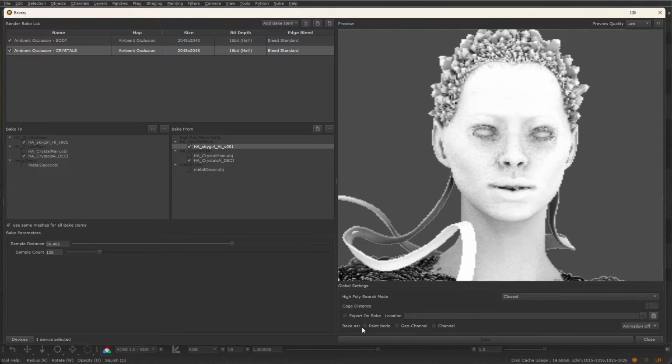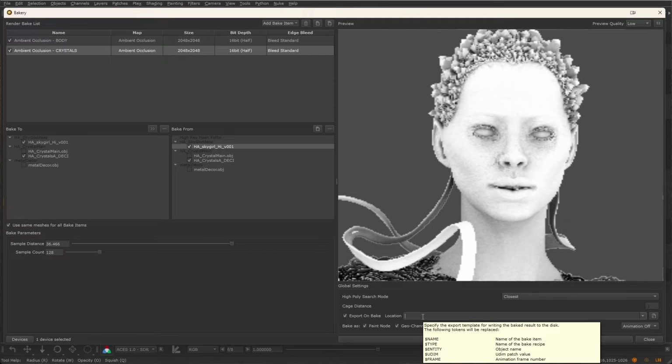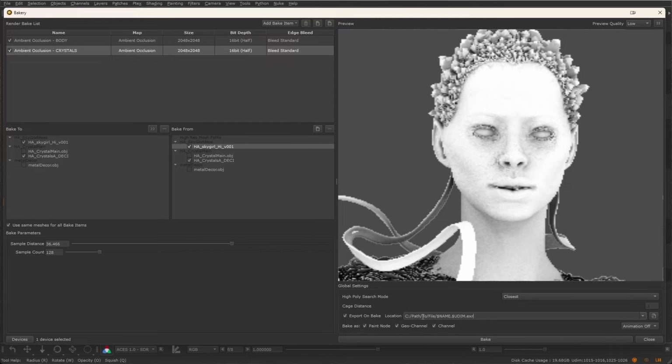The bakery supports exporting the maps into Paint Node, GeoChannel, or Channel Node. If you need to export maps for animated geometry, use the animation option. If you want to export the maps to a disk, simply add your file path and check Export on Bake.